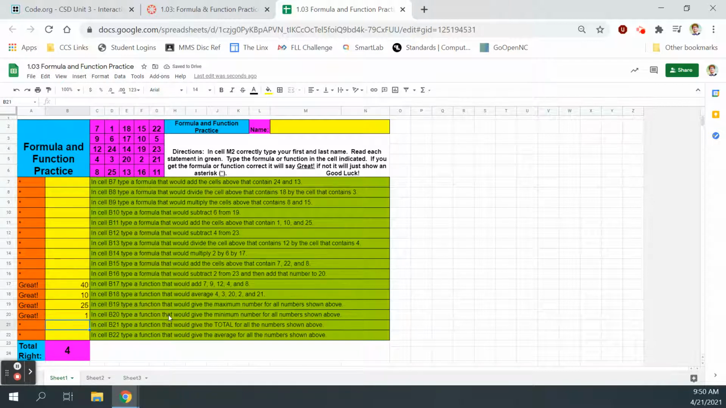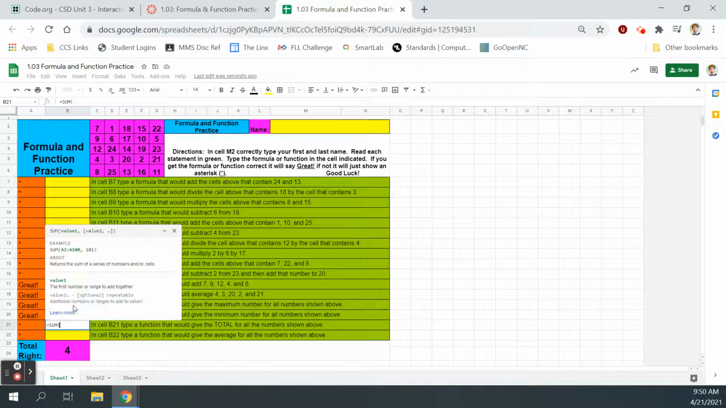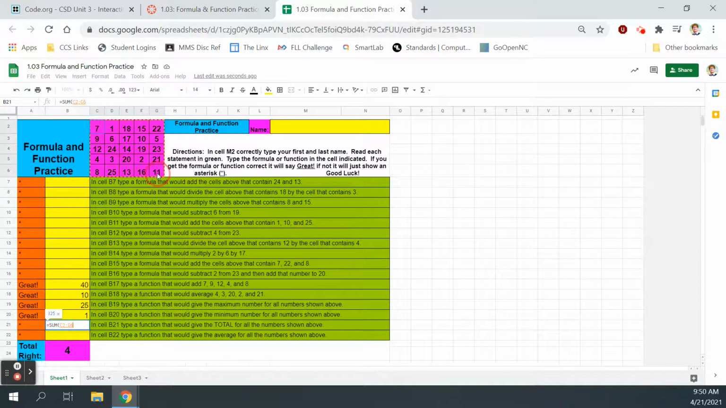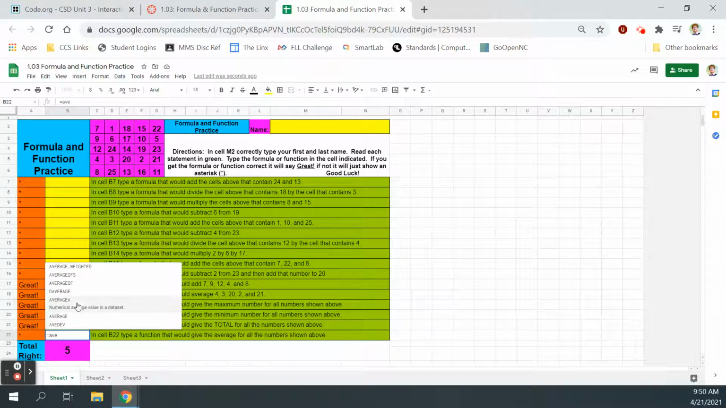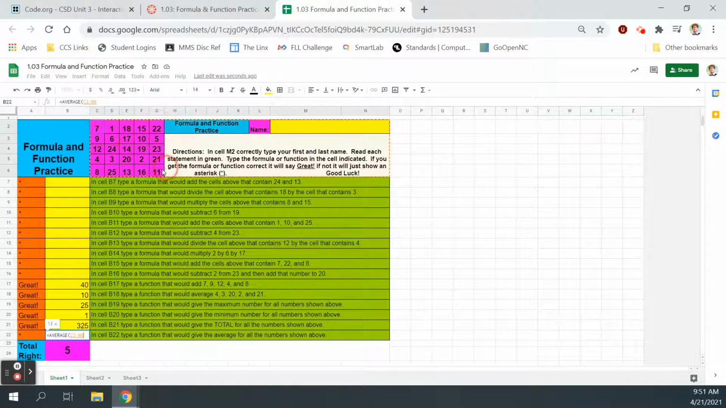In cell B21, type a function that would give the total for all the numbers shown above. So the total, I'm just going to do equals sum. So I'm adding lots of cells together. Same thing I did on the last one, just highlighting all of those cells. Great. In cell B22, type a function that would give the average for all of the numbers shown above, so equals average, and then all the numbers.